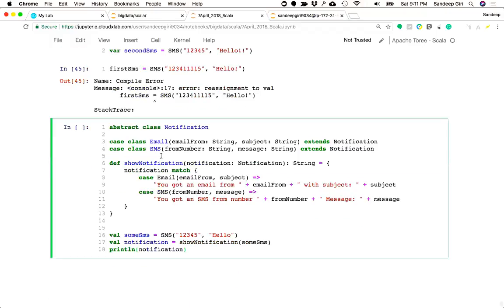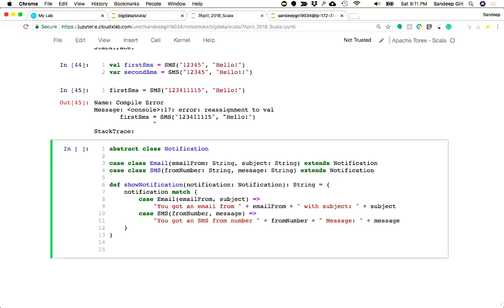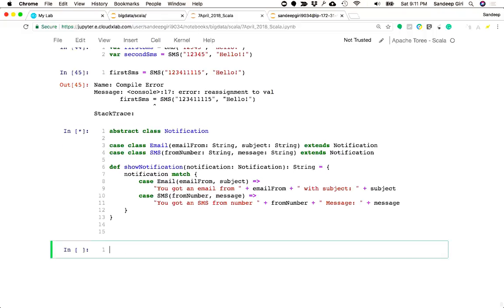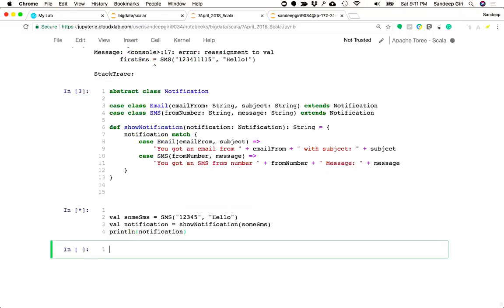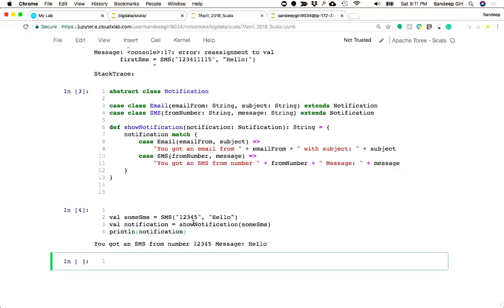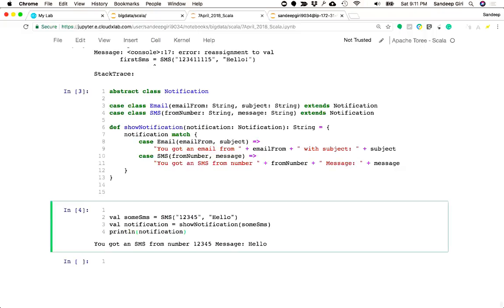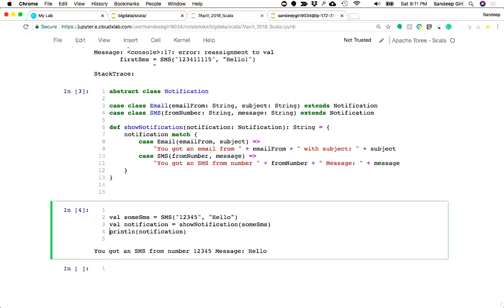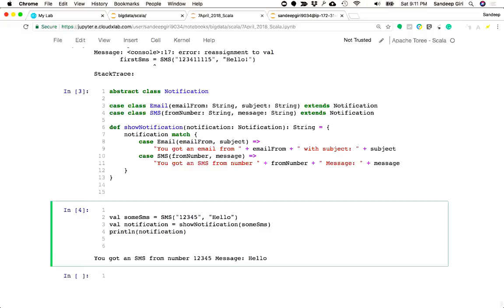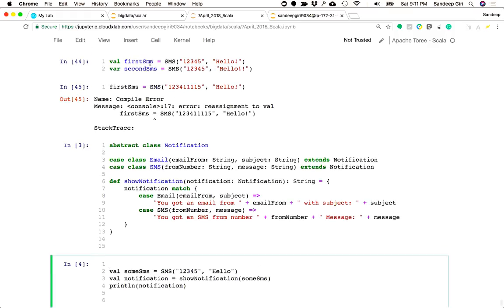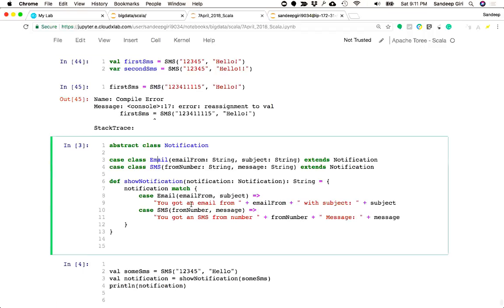Okay, so first we are defining things and then we are calling things, and then we are executing. So you can see here we are showing notification with some SMS. Similarly, we could also create an instance of the email.